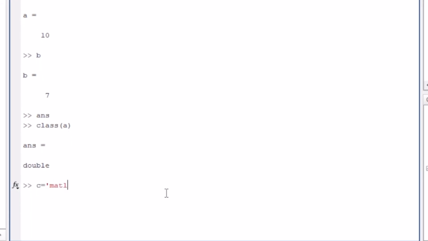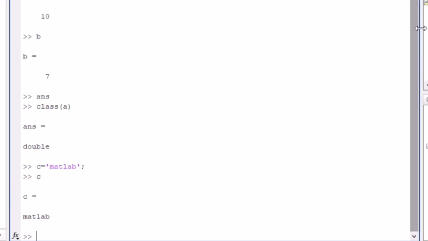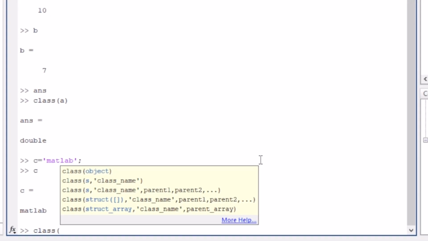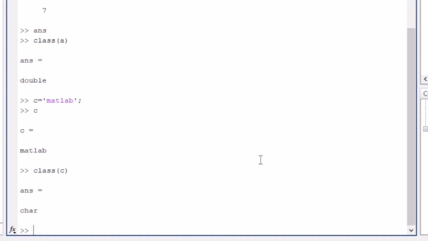Similarly, if I have another variable like c equal to, let me put some value here, and that is, let me call it Matlab. In order to show it, I can write c. Again writing class, opening the bracket, c, and closing the bracket, it will show me that it is the character data type. In a similar manner it will show me the data types of all the variables which I assign. So this is all about the variables.